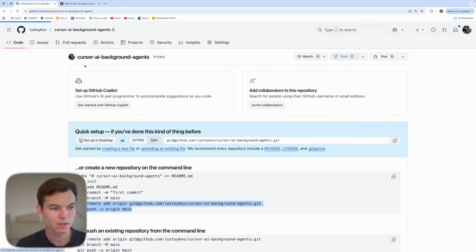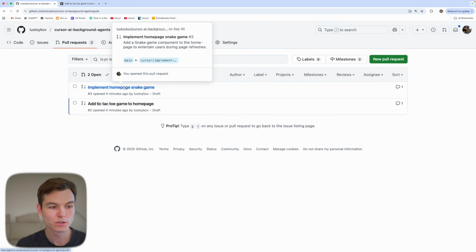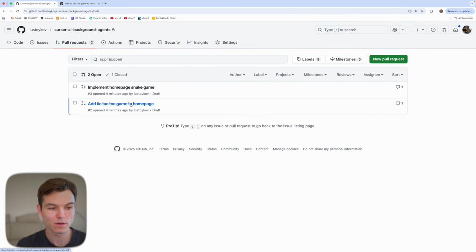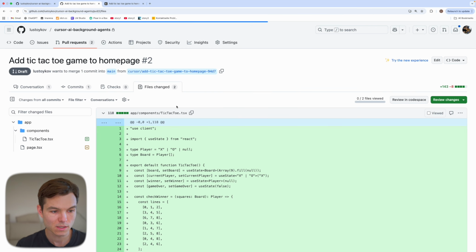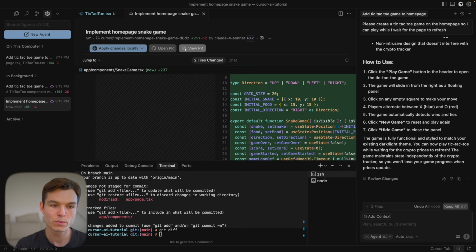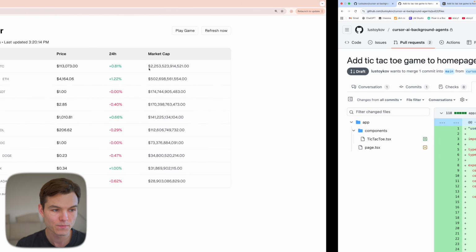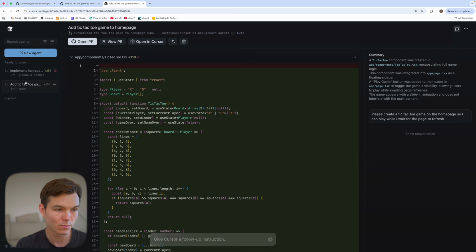And by the way, if we look at our repository right now, what has happened is that we have two draft pull requests, one for tic-tac-toe game and one for snake game. If we open pull request, we could see all the code that has been changed. And from Cursor editor, we could click either view PR to view this draft PR, or we could click open PR, which would change the status of the PR from draft to ready to review. And additionally, we could do the same thing from the web interface.